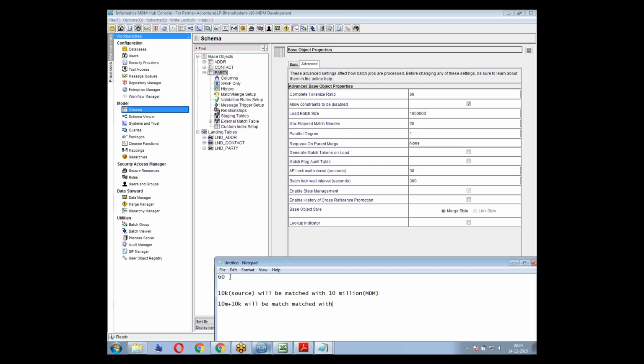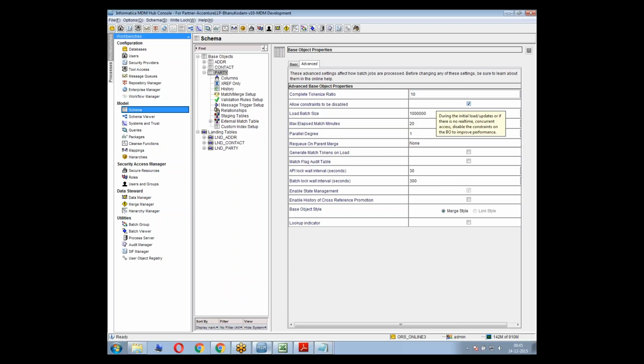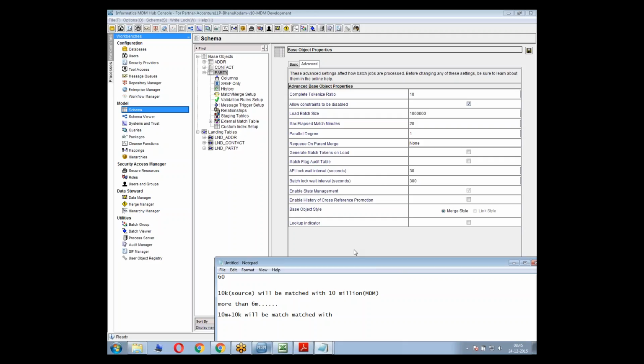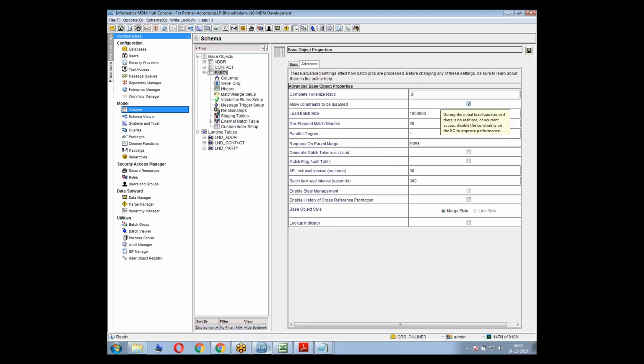And this number states that if it is 60, then this full deduplication will only happen if more than 6 million records are updated in this base object. Sometimes some people play around with this to increase the performance. Depending upon the infrastructure, if you're getting around 10k updates daily, and let's say you regularly change your match rules, then you should do full deduplication regularly.